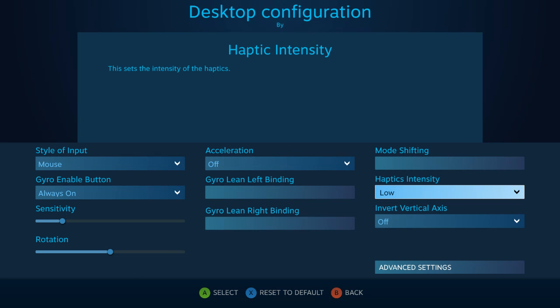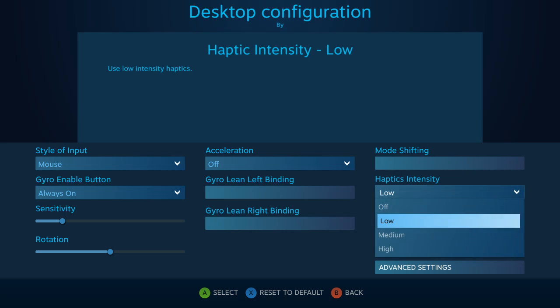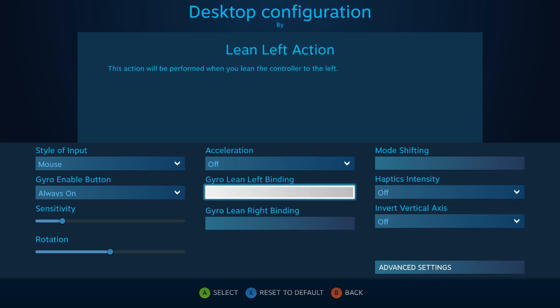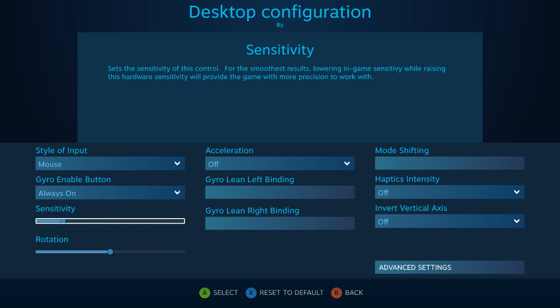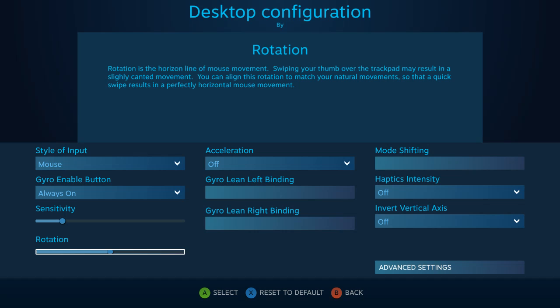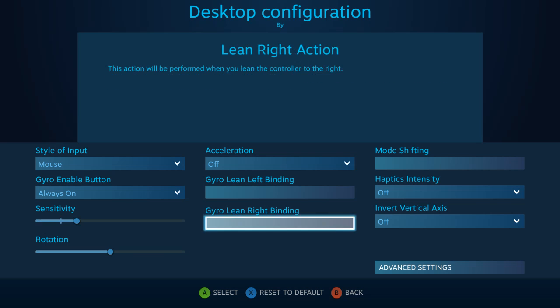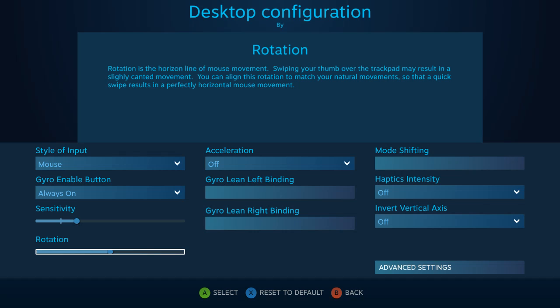I like the gyro, but it does make a lot of noise, so set this haptics intensity to off. That way the motor in the controller won't be going off every time you tilt the controller or move it just slightly. The other thing is the sensitivity here. Now it doesn't look very high, but it does a good job at sensing where you want the mouse to be at this level. It does take a little bit of wrist action, so maybe you want to move it up to there or so.